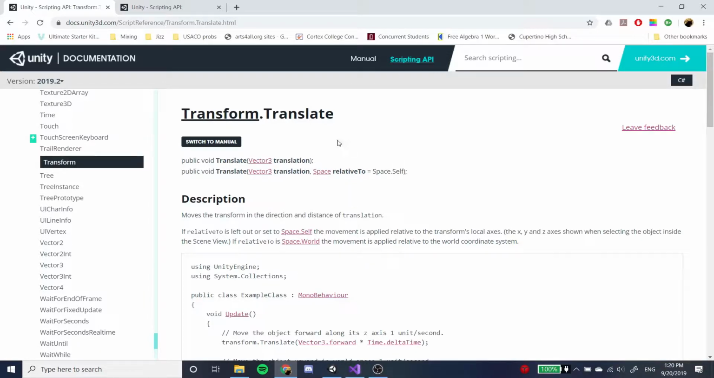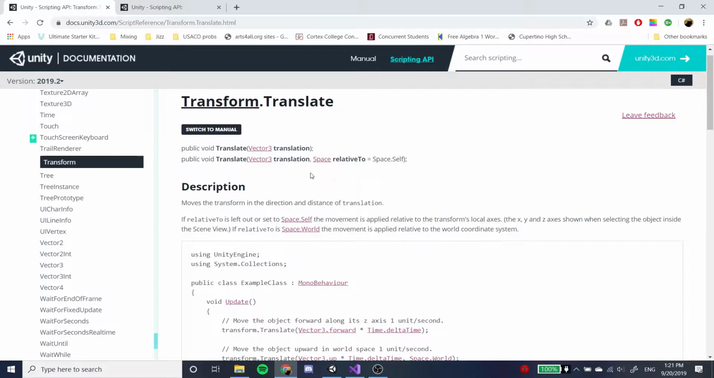So let's see here. At the top right, it shows a few different ways we can use translate. It shows us what kind of parameters we're going to need. In this case, we can do it in 2 ways. We can either just put in a vector 3, or we can put in a vector 3 and this thing, which we can talk about a bit later. But for now, let's just use the first one since it's simpler.